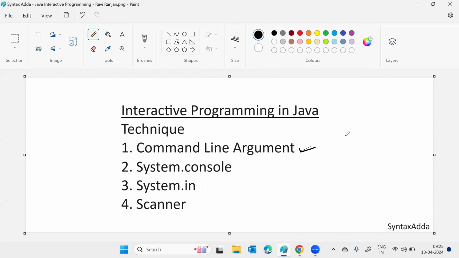So what happens when we run that Java program? The JVM will call that main method automatically on execution, when we run the program, and whatever piece of code is written inside it will execute. So that's the very first thing.